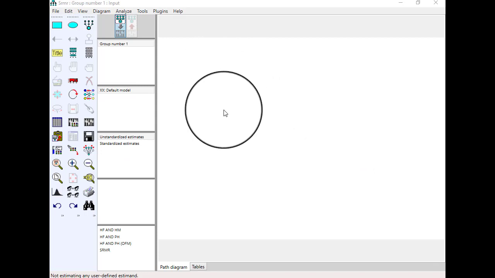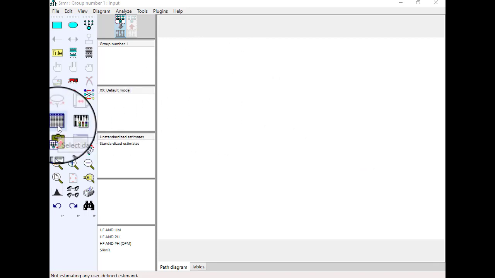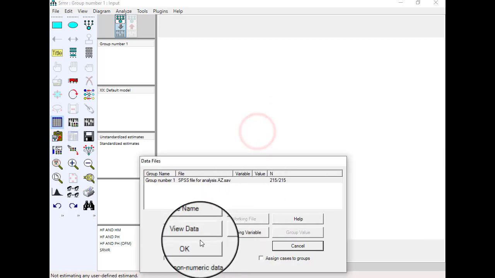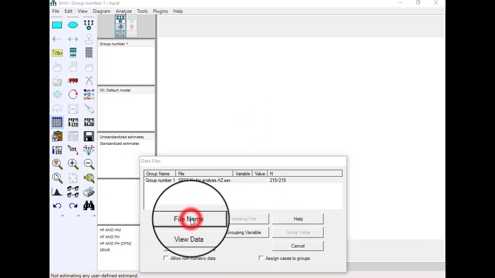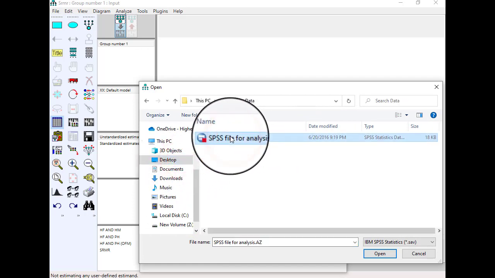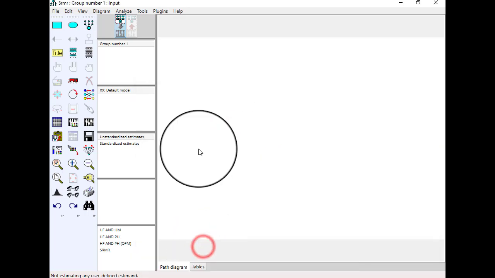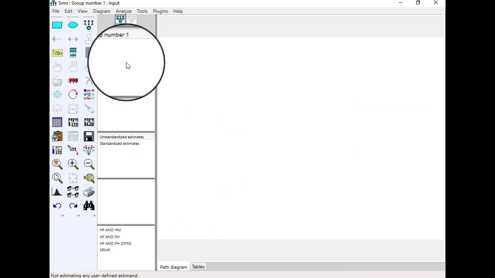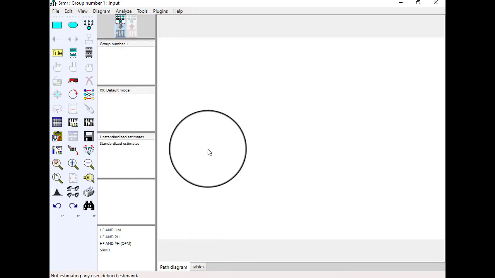So this is the AMOS we have. First of all, we need to select the data. Just need to open the file. Okay, this is the data we have. First of all, we need to draw a model so that we can calculate standardized root mean square residual.